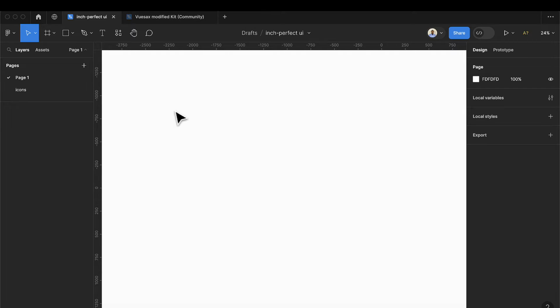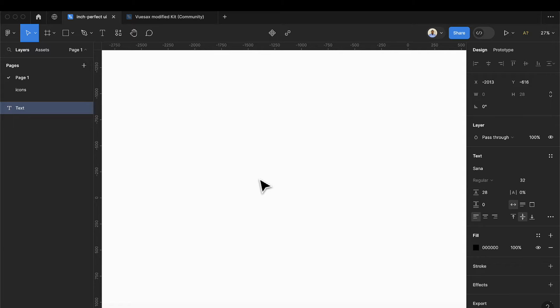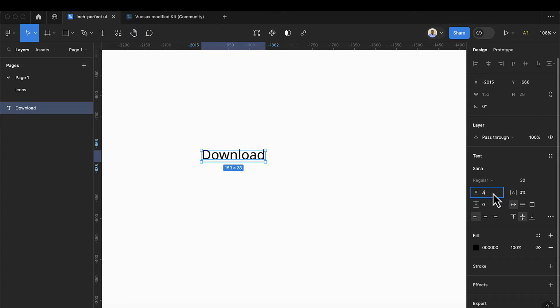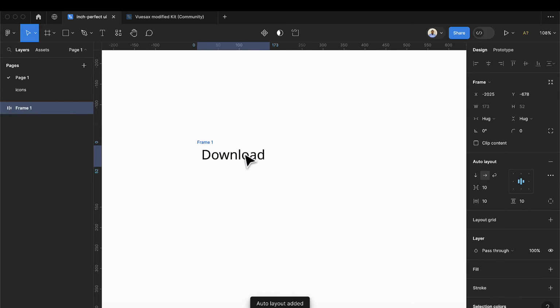The first thing to do here is I'm going to add a button. So this button, I'm going to add a text called download, and I'm going to zoom in so that we can see. Right now, I think I have some default settings here. I'm going to change this to auto here. So if yours is not auto, you can change that to auto. So let's add the auto layout by pressing Shift A.